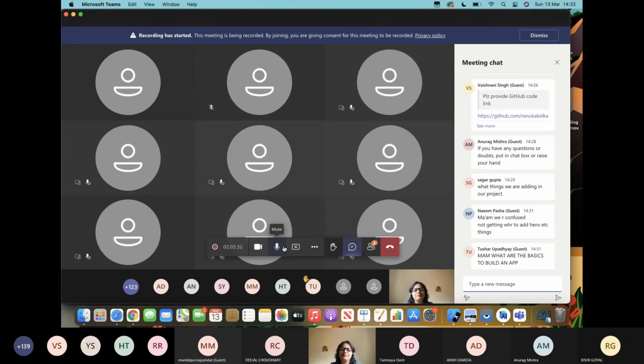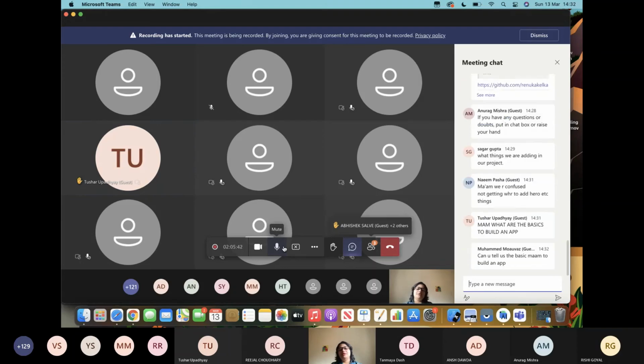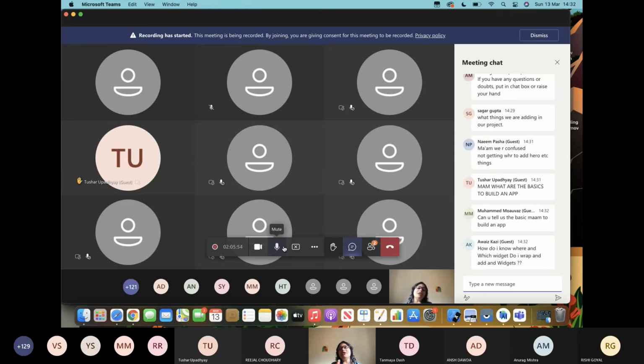Hello, ma'am, what are the basics to build an app? So basics means that you need to understand the UI, how you can create the UI. Second thing, if it is a multi-page app, you need to understand how to create the models. And that's it. You cannot say that it is a full app. It is like a UI. If you want a full functionality app, you need some data, so you can create some Firebase data or an API to fetch those values.